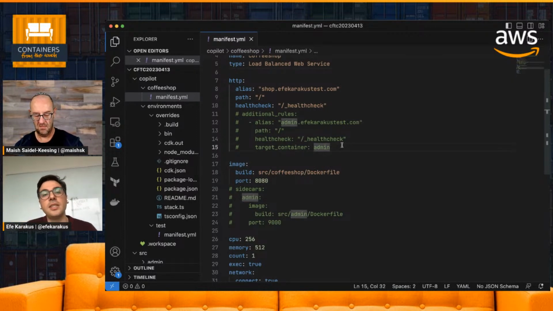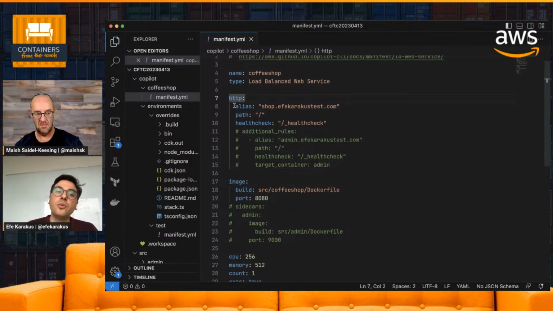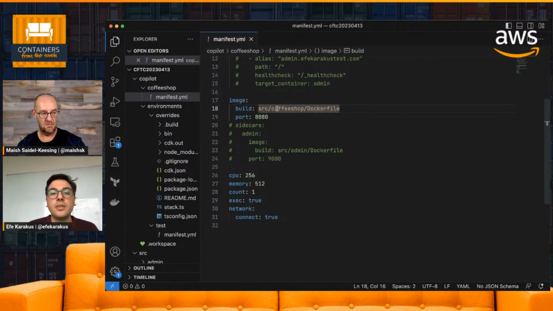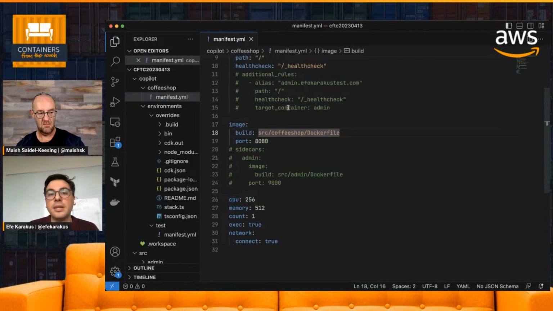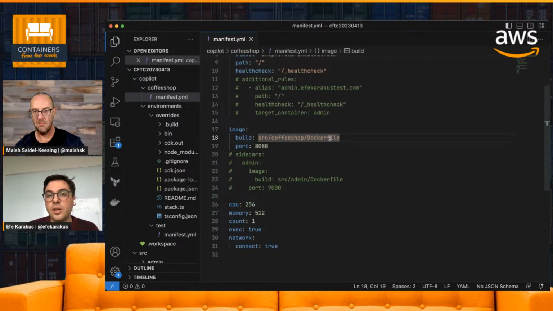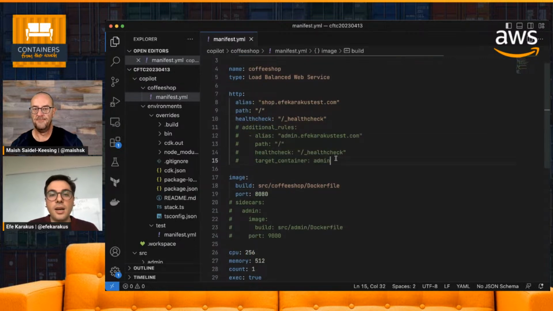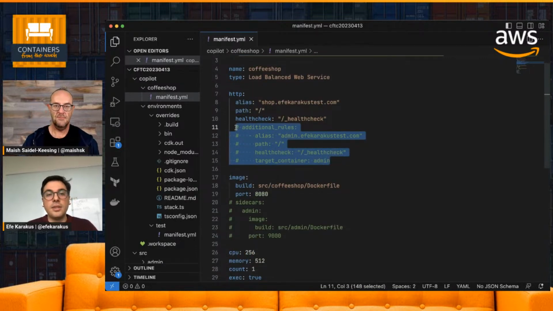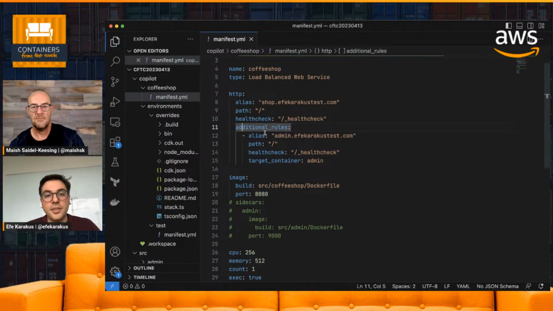So the first thing is that for your load balancer, previously Copilot only allowed you to specify a single path, or like a single listener rule. So you would be able to say, hey, I want only shop.efekarakus.test.com to go into my main container, and then build the main container using this Docker file path. Now, what we have done is that we added this new property called additional rules.